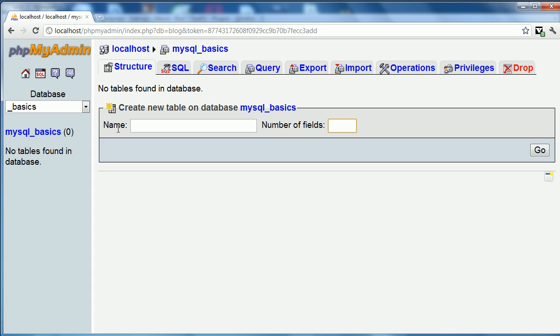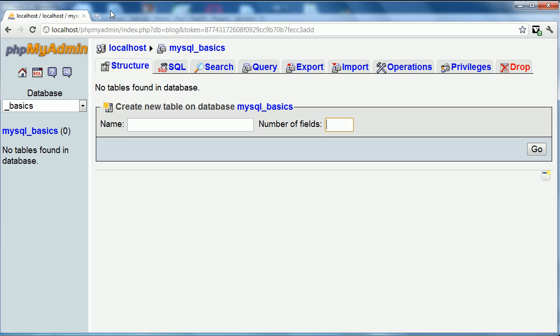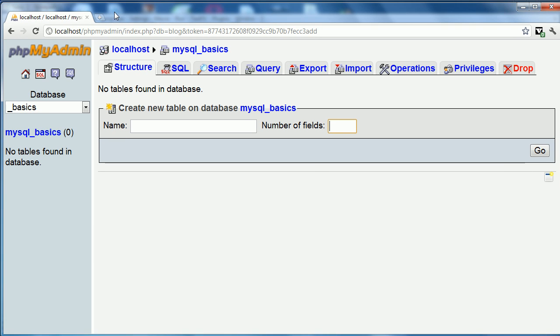Basically all I've done so far is created a database, and it's empty, it has no tables in it. So we're going to be starting from here, and we're going to create our table, and then we'll insert some information, select it, update it, delete it, and we'll be good to go.